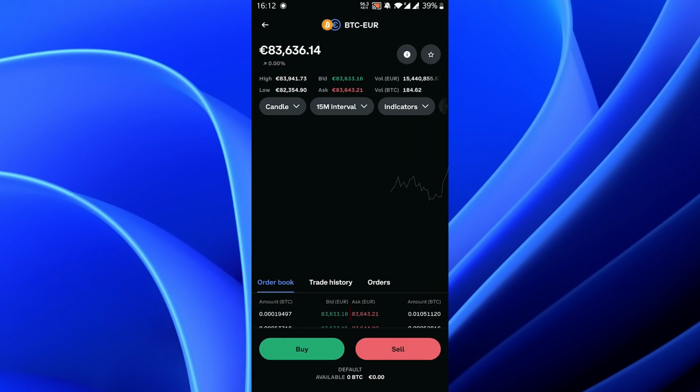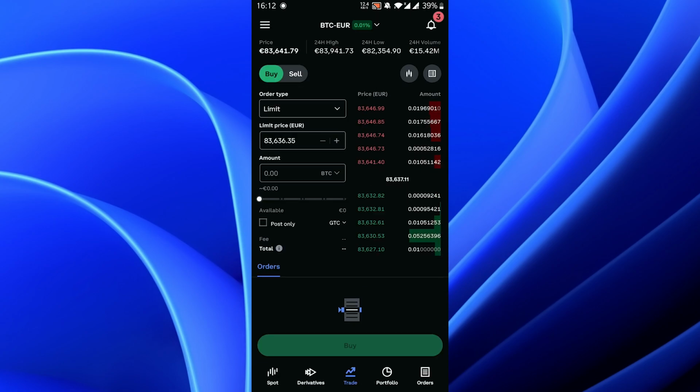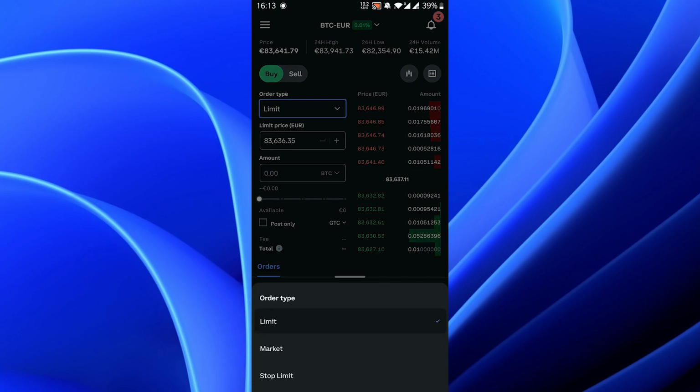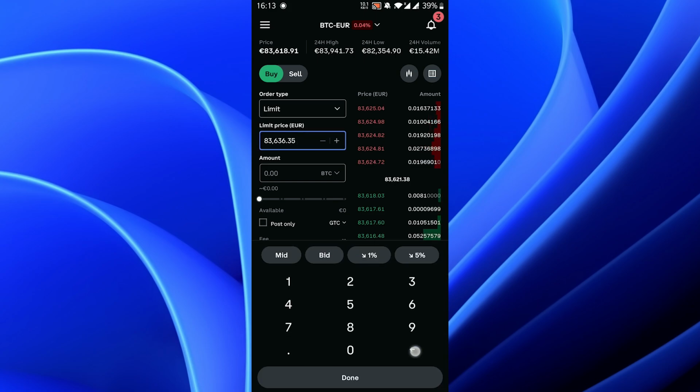Once you're here, click on buy, the green button. And once you're here, the first thing you need to choose is the order type. So you have mainly two types of order, limit and market. Limit means let's buy this cryptocurrency at this specific price. So for example, right now the price of Bitcoin is 83,623 euros. Let's say I want to buy Bitcoin at 83,000 euros. So I'll write here 83,000.